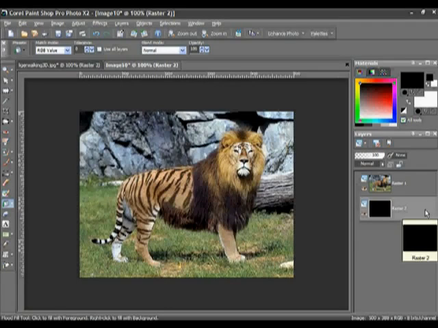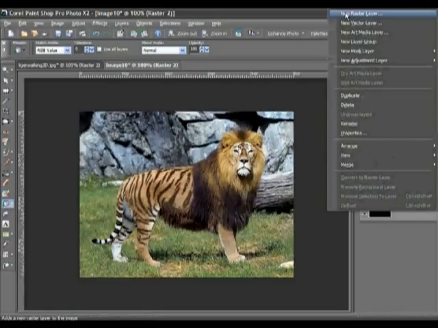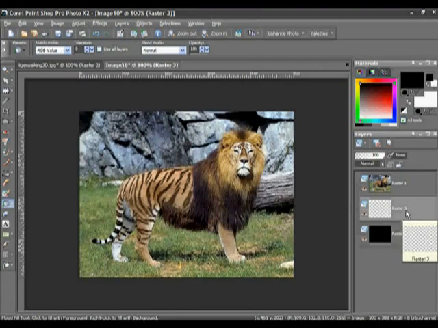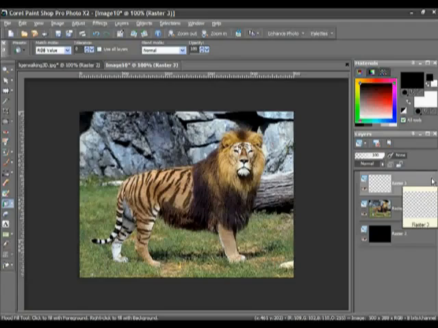Now we're going to left click and drag it down underneath the original photo we're going to be using. And what we're going to do next is create a new, transparent raster layer, as you can see here. And then we're going to drag this layer up above our picture, so we have that one on top.